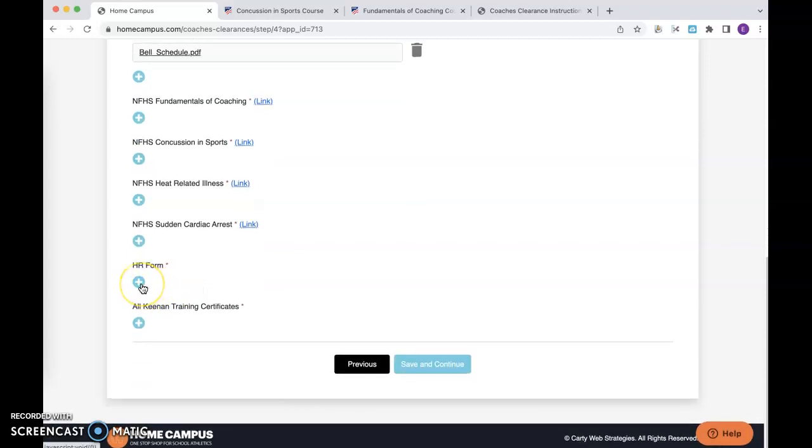You're going to need to complete an HR form, also known as the coaching packet, which is provided to you by myself, the athletic director. There are different packets depending on the type of coach you are, whether you're a certificated coach, a walk-on coach, volunteer coach, so on and so forth. I will give you the proper form or packet.